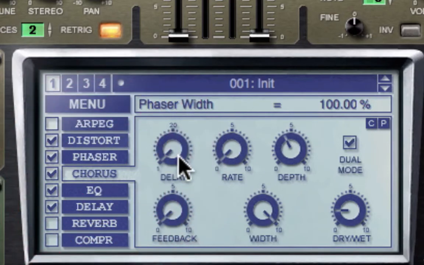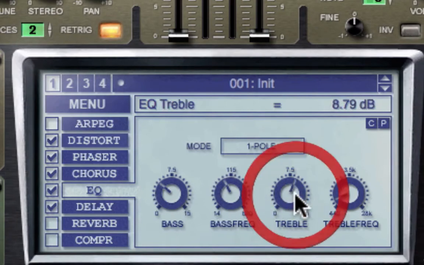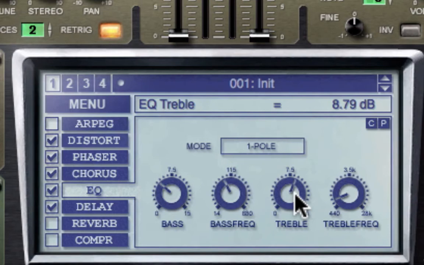And our chorus, I put a little bit of this on, so I brought our delay all the way down, and I brought the rate all the way down. I think I brought this up a bit, and our dry wet is at 16. For EQ, I just knocked off a little bit of bass, and the bass frequency is at 72. Our treble, I brought it up to 8.79 dB, and our treble frequency is at 616.